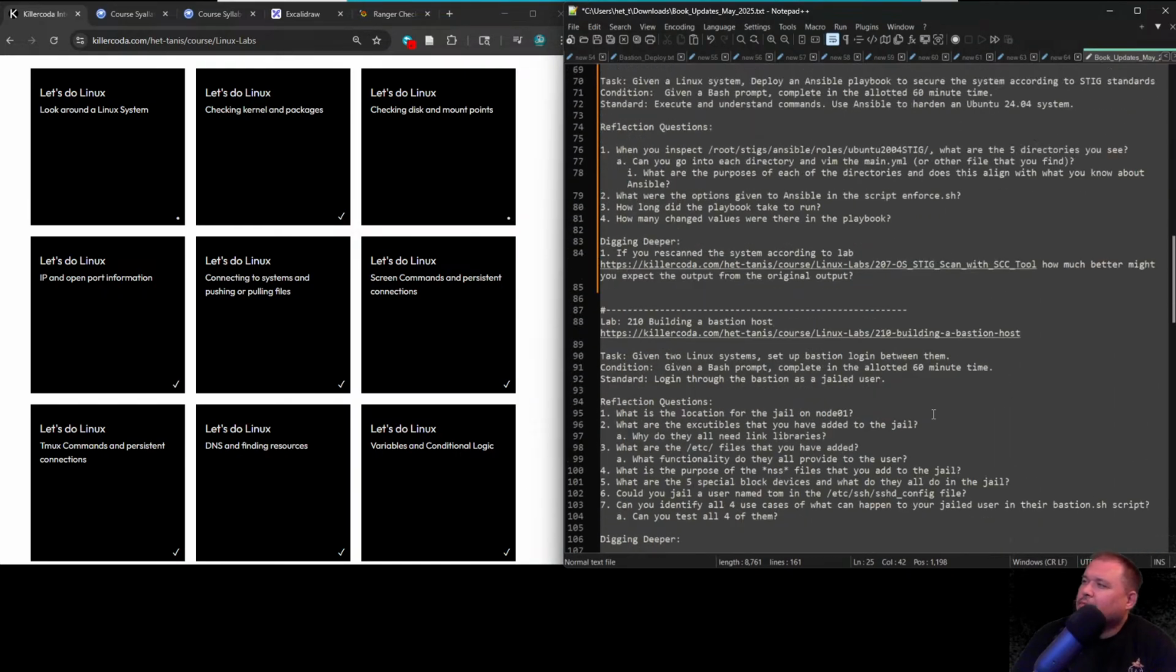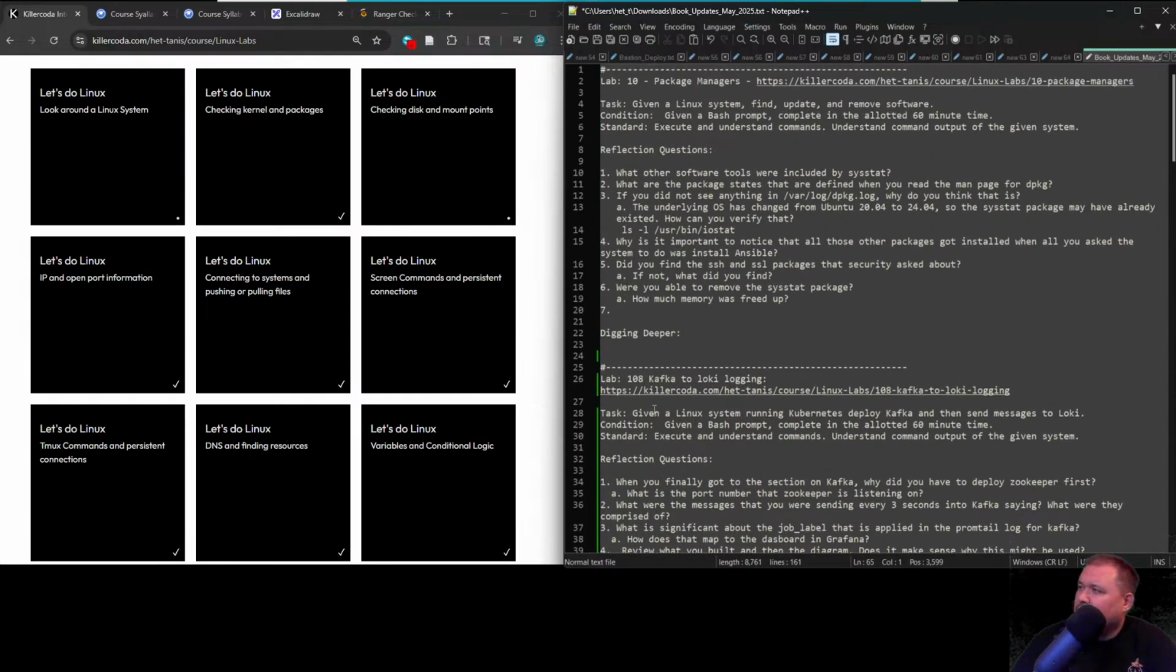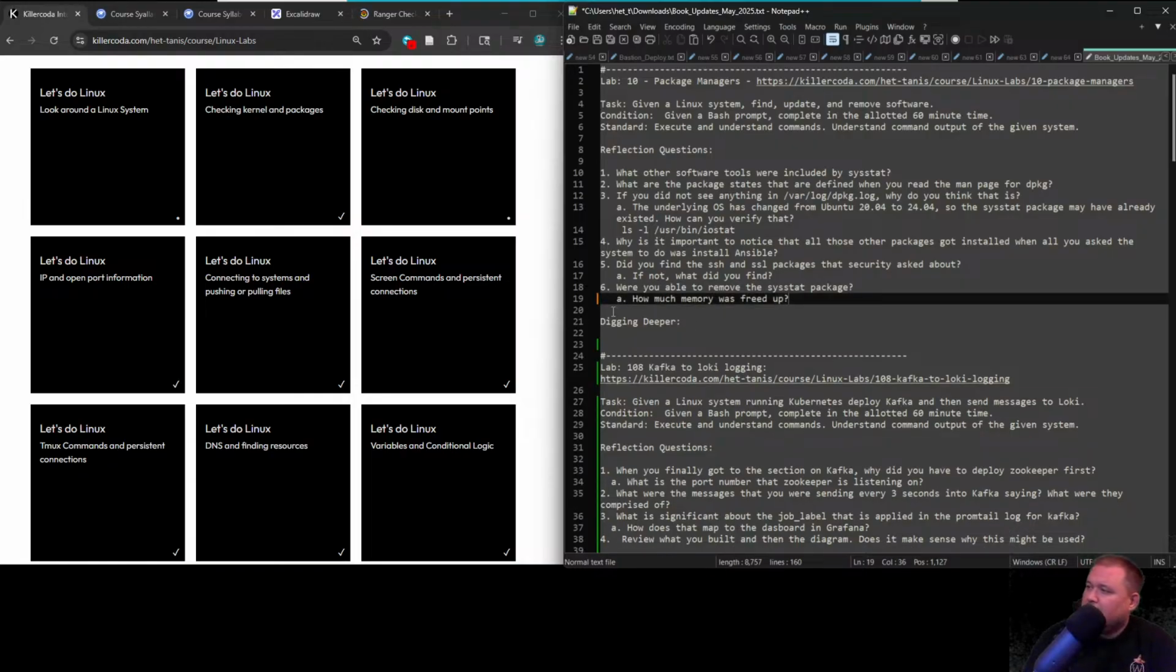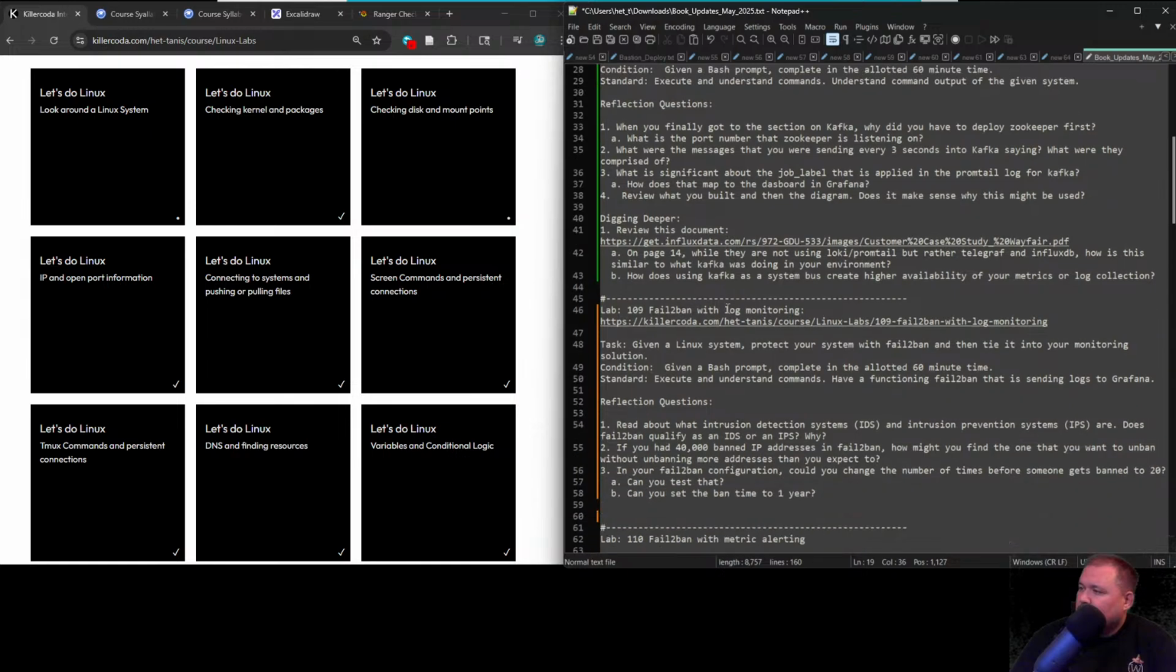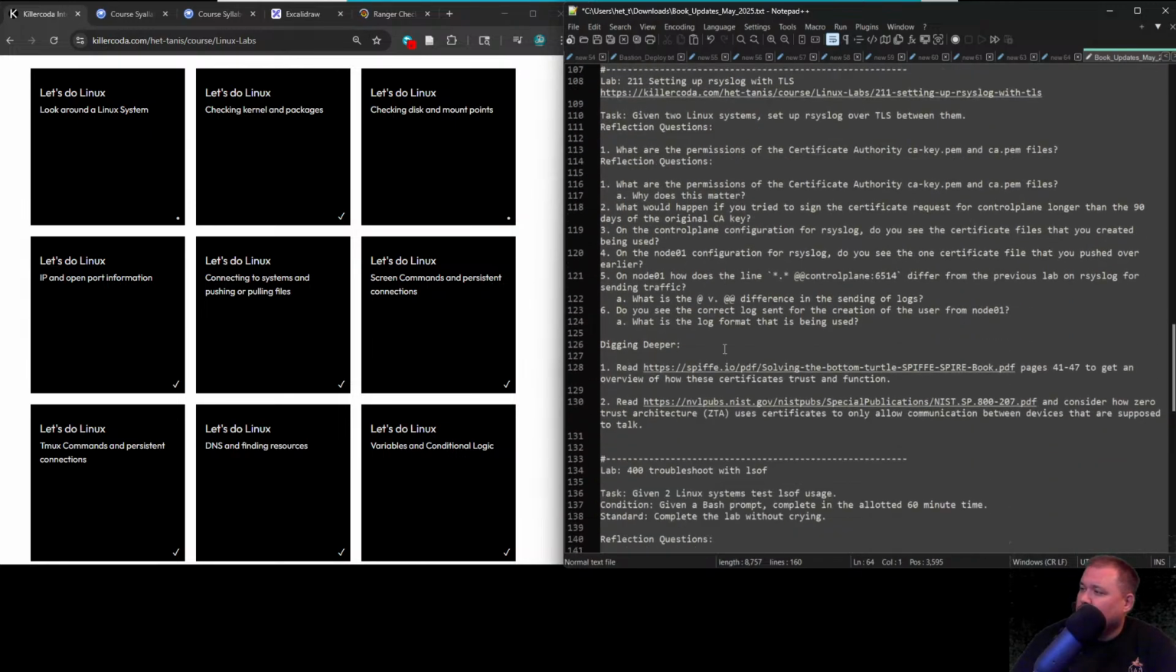Okay. How many more do we have? We have the fail2ban with metric alerting, and then I might do this one so I can get a better digging deeper section. And then the fail2ban bandwidth metric. Yeah, and then the bottom one. So we got 2 more of these to do.